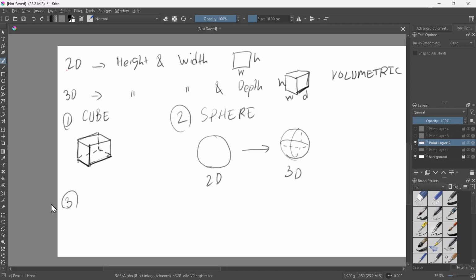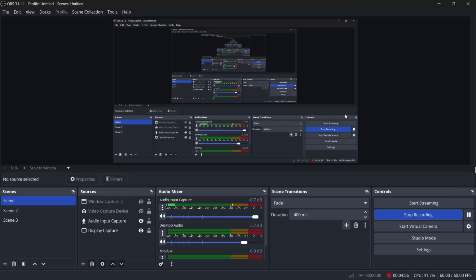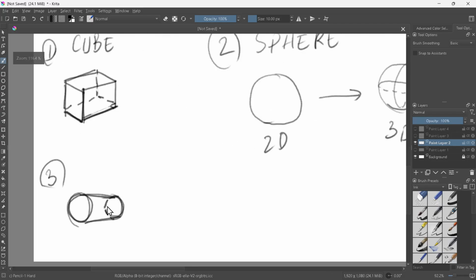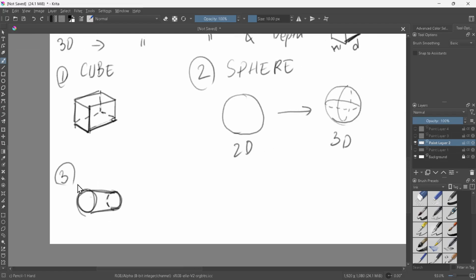So the third shape is the cylinder. A cylinder is basically two circles joined together, right? So first I'll completely draw this circle, but you have to erase this side that's covered by the object. So yeah, this is one. These dotted lines are basically a guide for me to understand what's going on behind the object, if you understand what I mean.